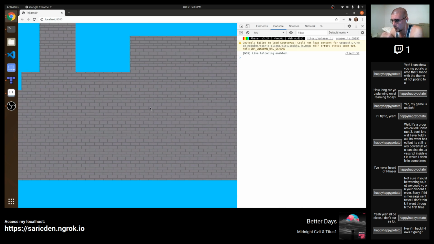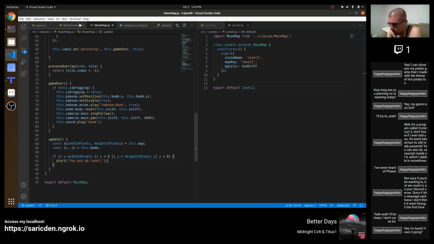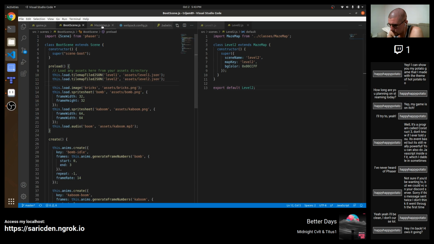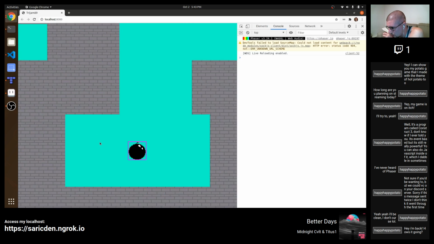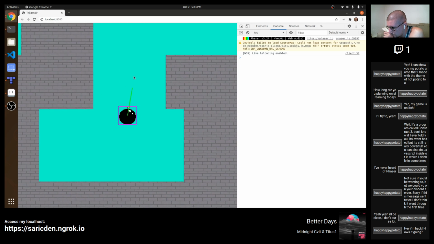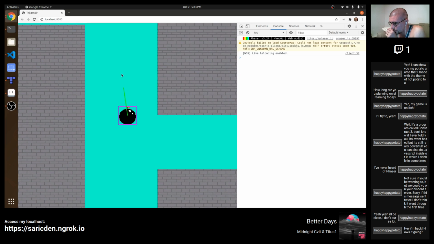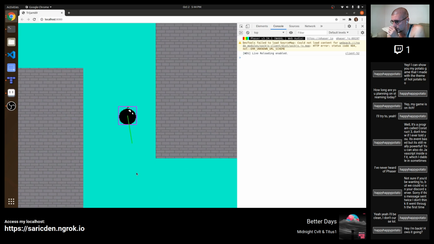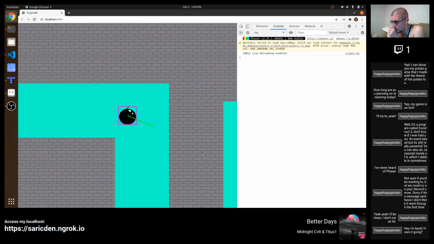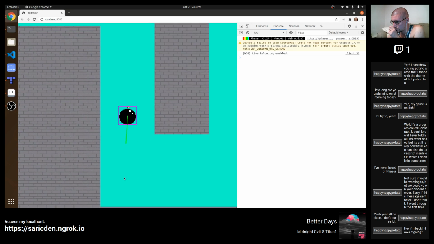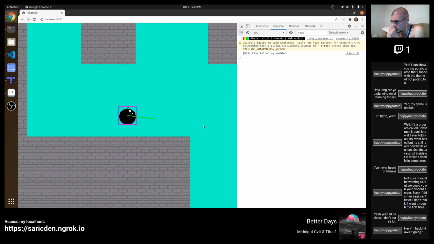Okay. And I'm gonna switch it back to that other level because this one is huge and I don't want to do all my testing on here. Level 1. Okay. Let's get it. Oh, it's gotta go this way. I think it's gotta go this way. God, I can't even remember my own level design.